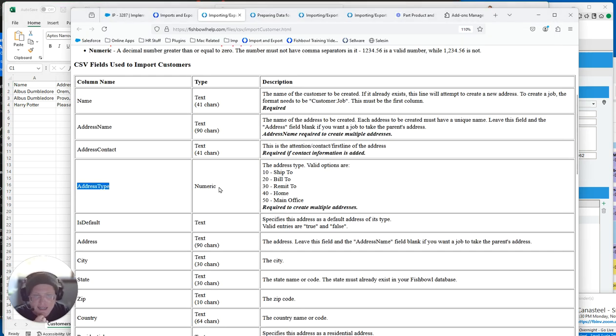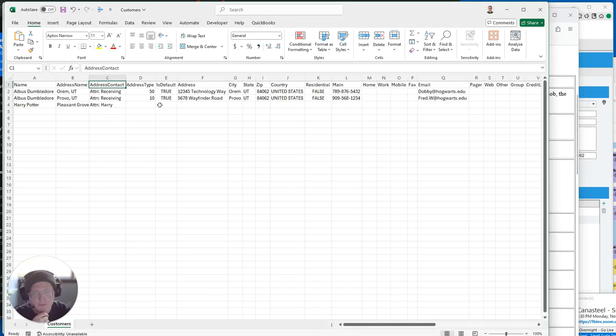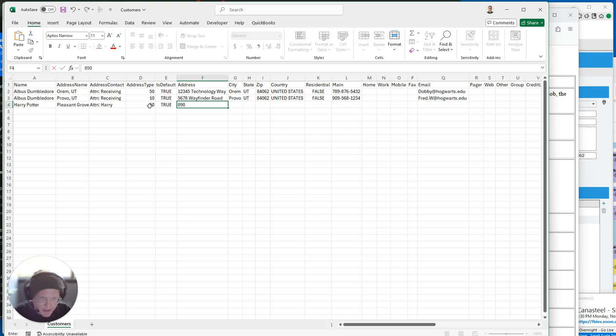Here you can see address type is a numeric value in that spreadsheet. And these are your options. 10 for ship to, 20 for bill to, you get the idea. Remember, everyone needs at least one main office. So I'm going to put 50 for this one for Harry Potter. Okay, is it the default? True, it is. And the address for Harry Potter might be 890 West, North, whatever, in Pleasant Grove, I said.